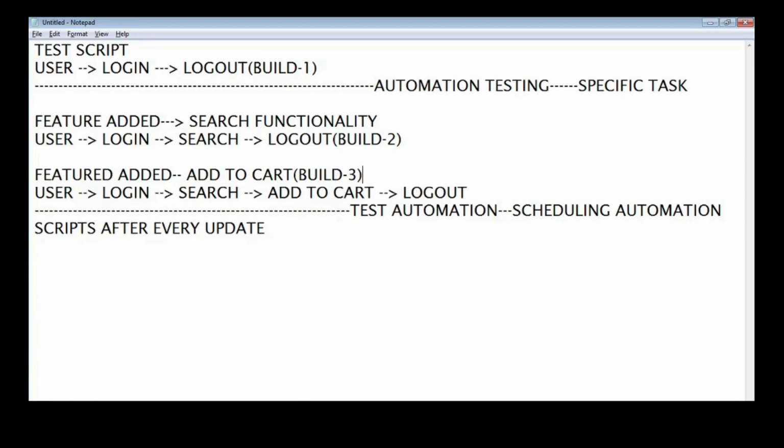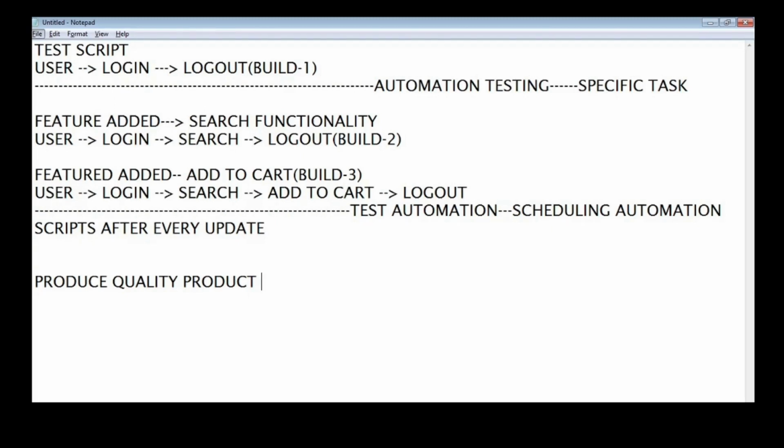Whereas automation testing is related to a specific task. Whatever task that we had performed in manual testing, we'll just automate it in automation testing. That is, there is login functionality or registration functionality or some other functionality. So automation testing is the testing which is related to a specific task. And test automation is scheduling the automation scripts after every update. It is related to continuous testing. Now see, both automation testing and test automation have the same objective, to produce a quality product for their client. I hope you have understood the difference between automation testing and test automation.